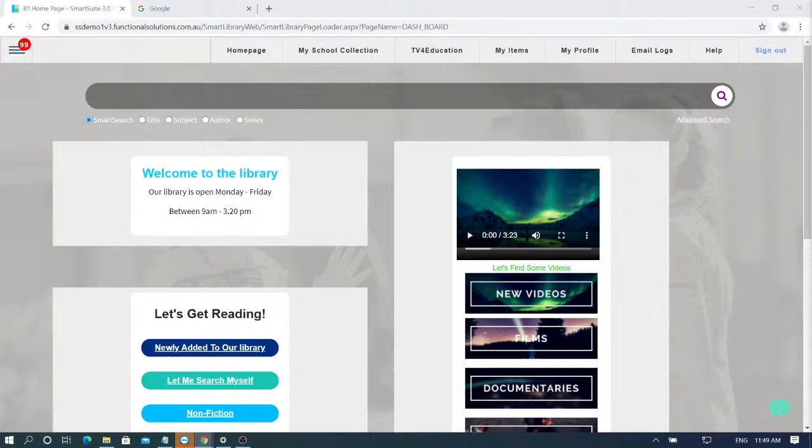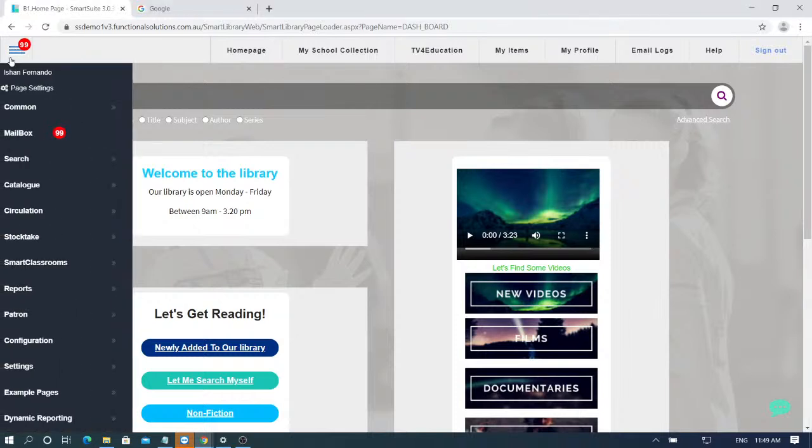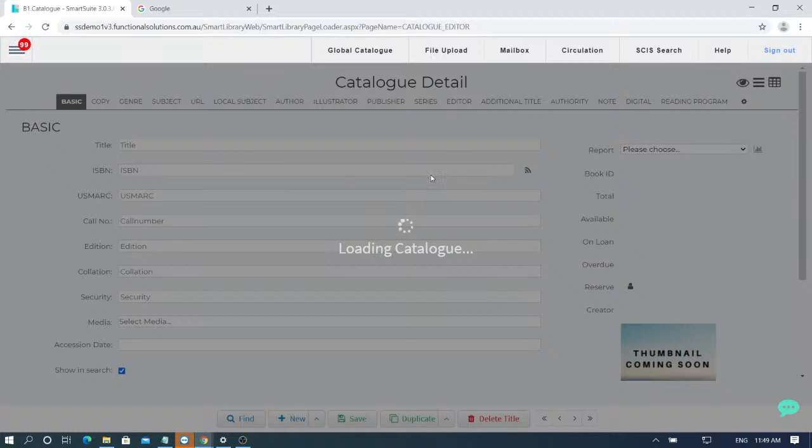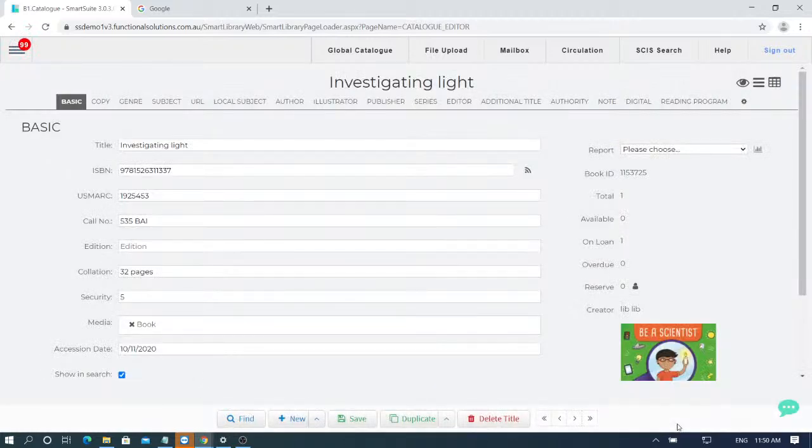So first of all, I would like to take you through a bit of SmartSuite and show you what our toolbar and our command buttons do. Every page in SmartSuite has a toolbar. For example, if you go into Catalog, the buttons on the bottom are where our toolbar is. Each page is specific. Here we have find, new, save, and duplicate, which has other options in there as well: duplicate title, duplicate copy, and delete title.